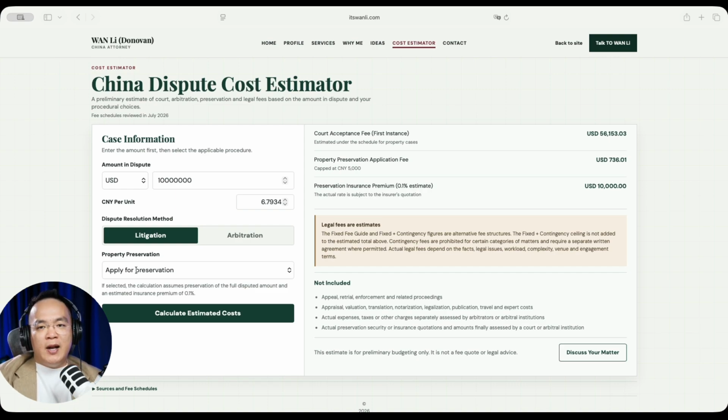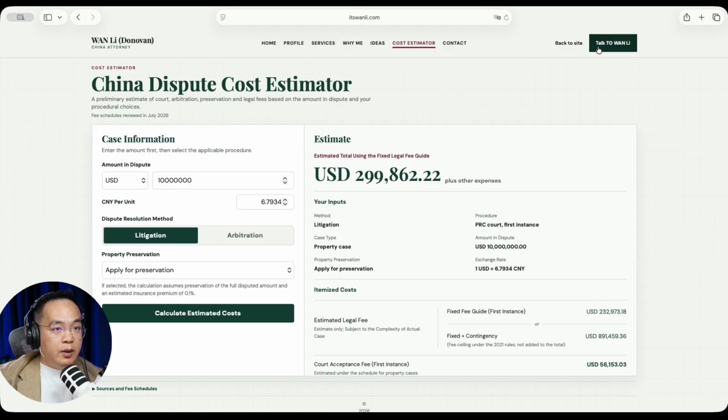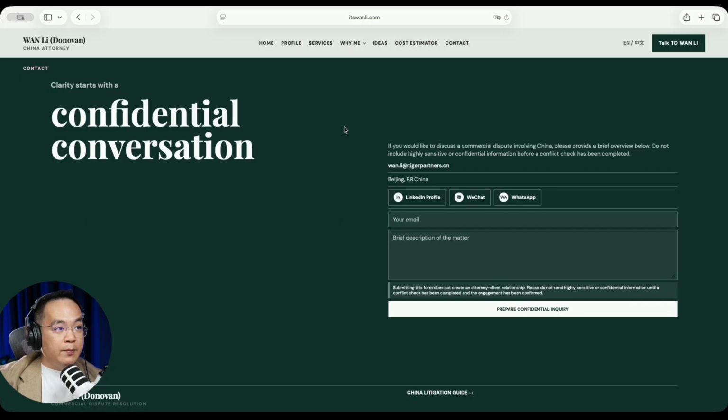So, if you would like a quick estimate, you are welcome to use the tool on my website. And if you already have a specific case and you would like a tailored assessment, you can go to the top right corner of the website, click Talk to Wan Li. You will see my contact information, my email address, my LinkedIn, WeChat, WhatsApp. You can either send me a message there or DM me. So feel free to reach out if you have a case to discuss.